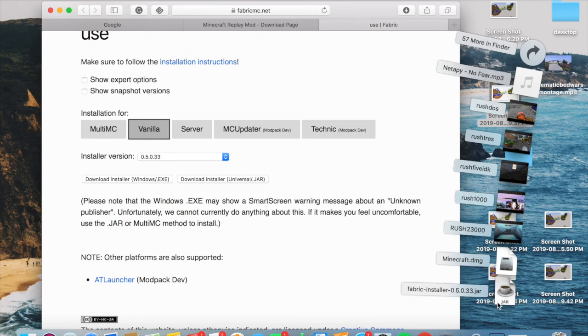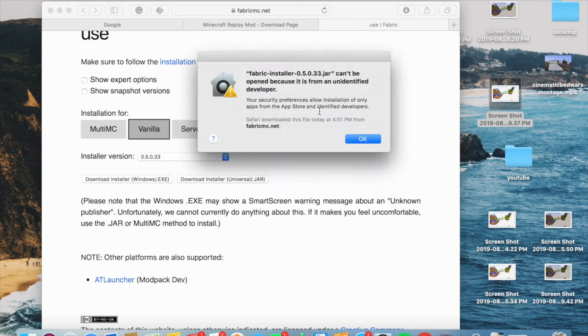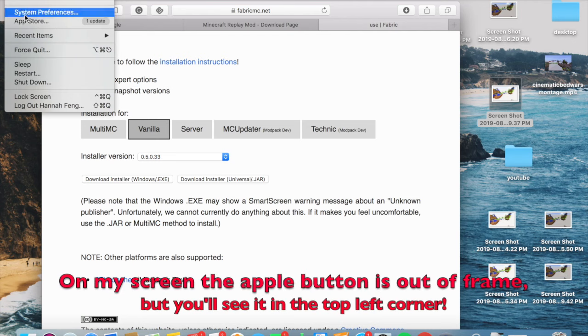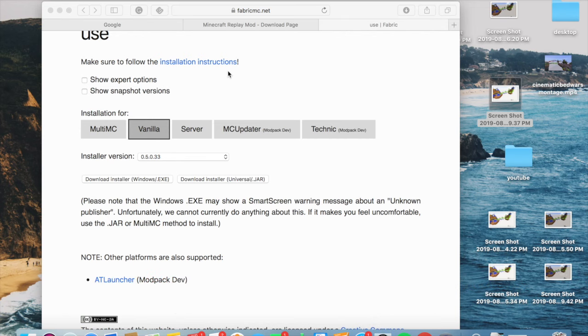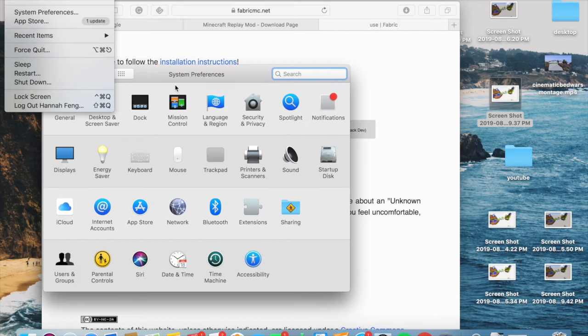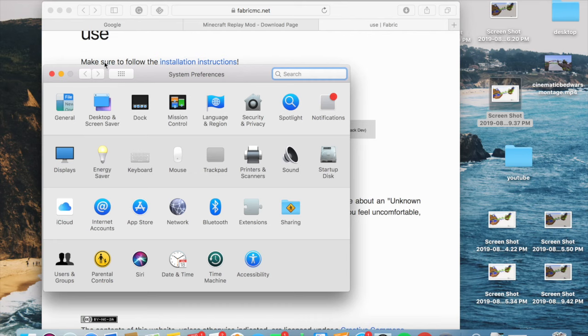So what we're going to do right now is, you can see that if you do try to open it, it's going to say that it can't be identified because it's from an unknown developer. There's this Apple button in the top left corner. You're going to click that Apple button, and then you can click System Preferences. So it's going to bring you to this page. If you click System Preferences and you start on a screen that's not this, just keep clicking this back button until you get to this, which is like the home screen for everything.